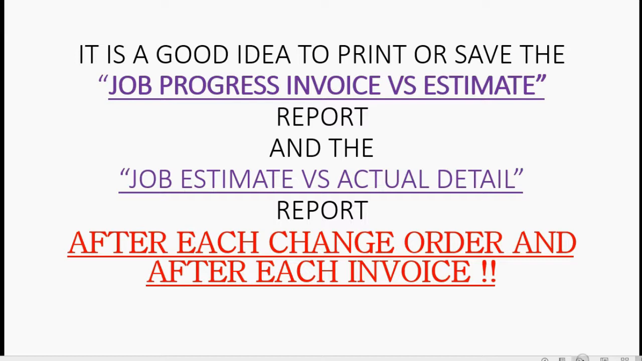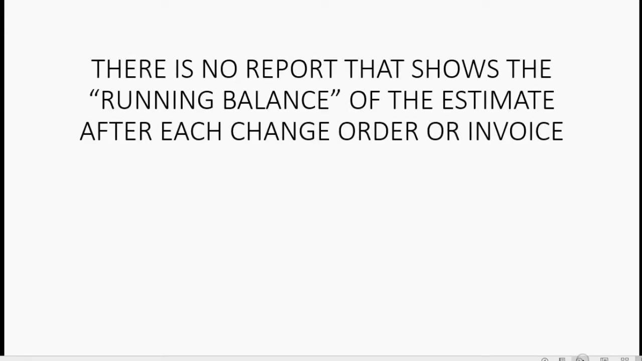When you print or save these reports after each change order or invoice, you should date stamp each one. The reason I'm telling you this is because there is no report that shows the running balance of the entire estimate after each change order and after each invoice. And that piece of information might be relevant.